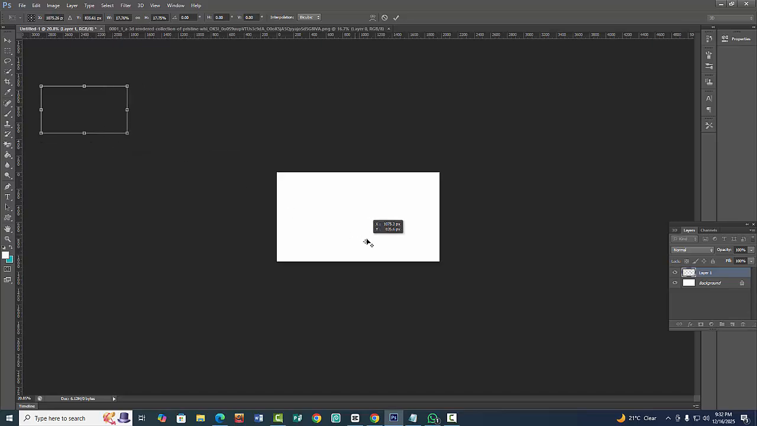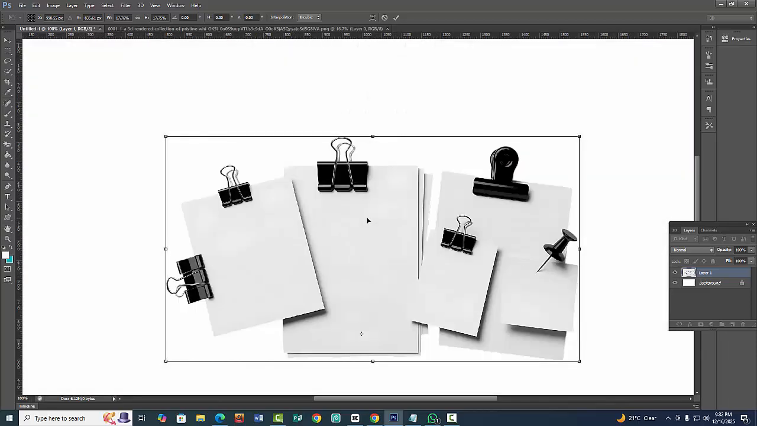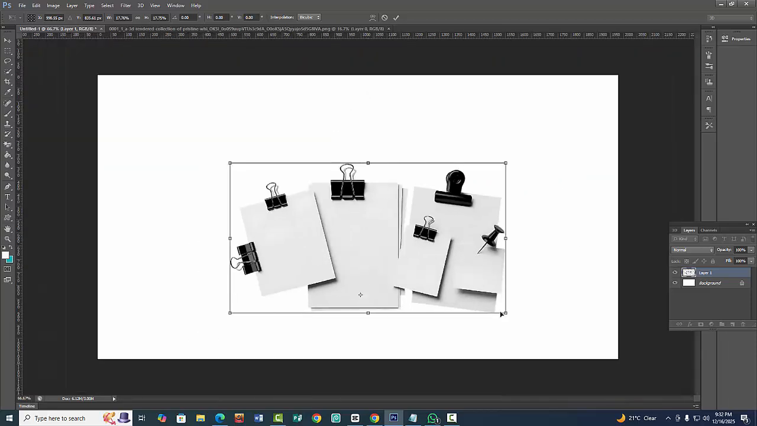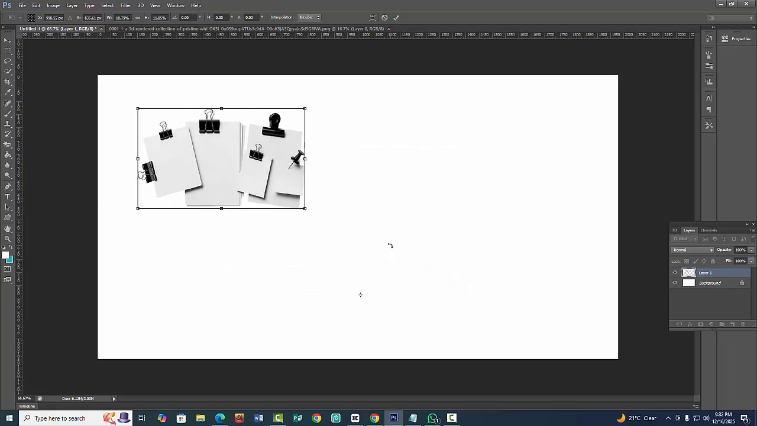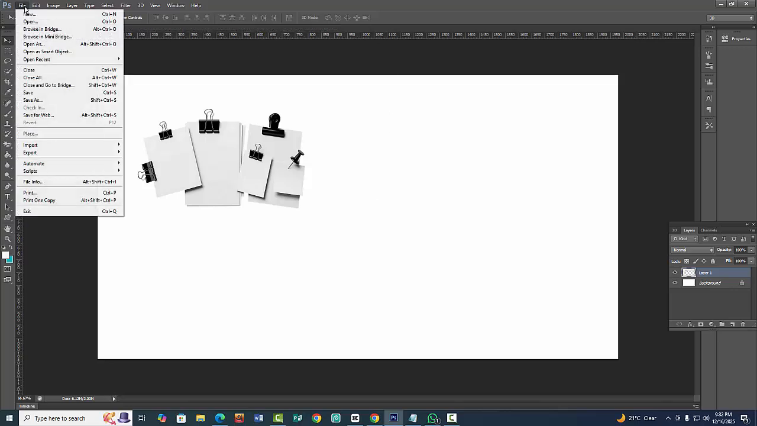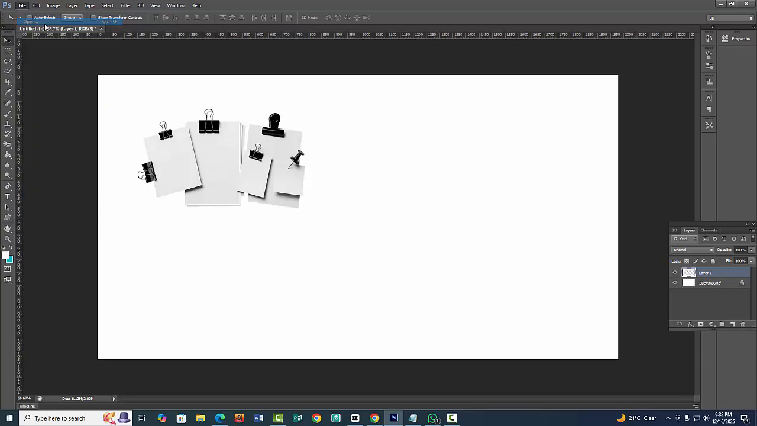Now resize your picture. Now resize the picture. Then again, open another picture in Photoshop. Now click Open.